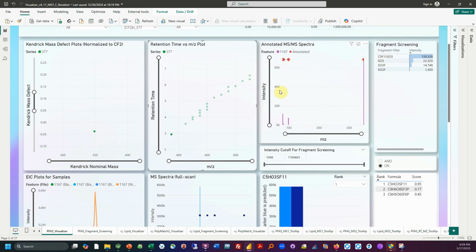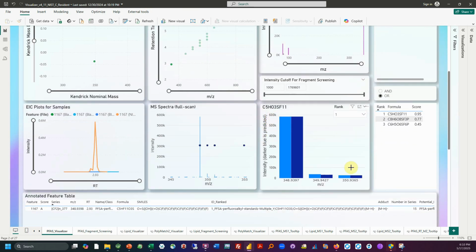So again, great evidence. Now there's one more piece of evidence when we're confirming a species. That is the isotopic pattern. So in this case, here is an isotopic pattern for C5O3SF11, which was the top ranked candidate, and no other candidates matched nicely. There's a very big difference in scores.